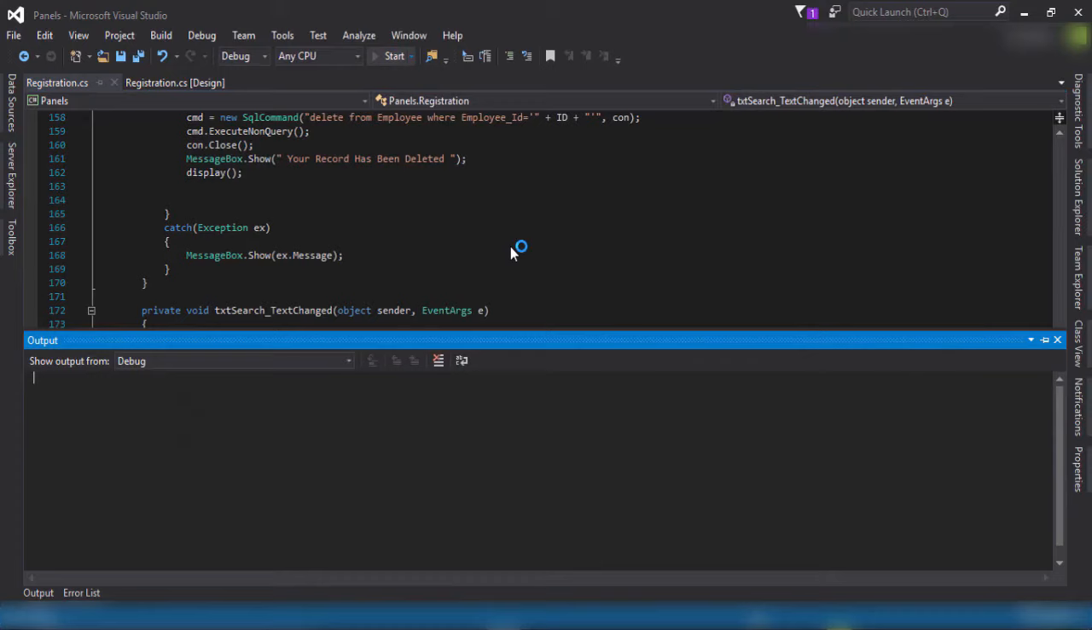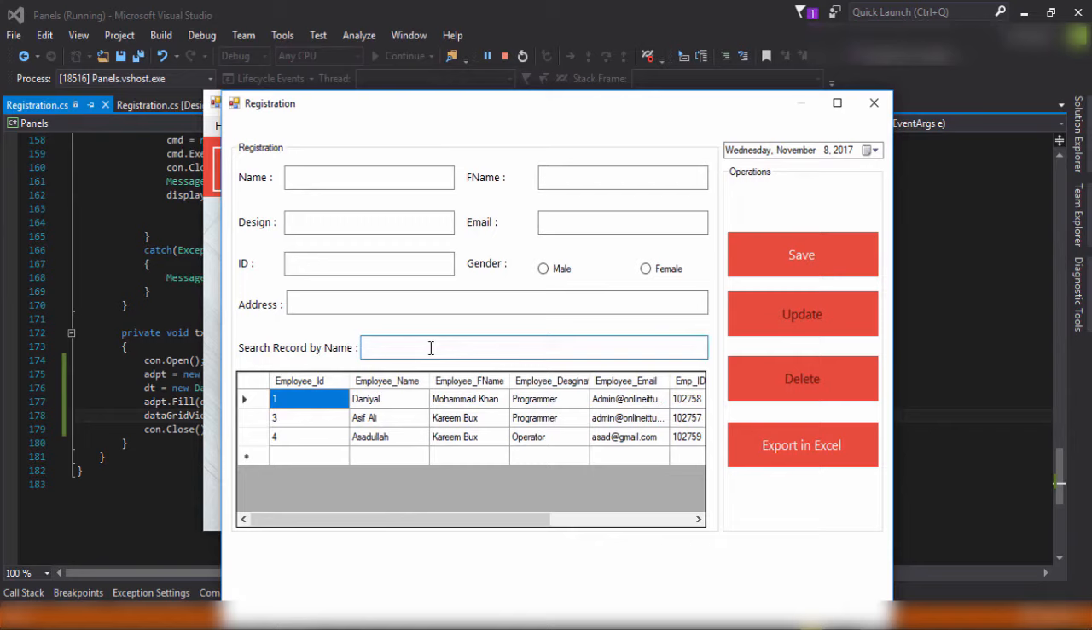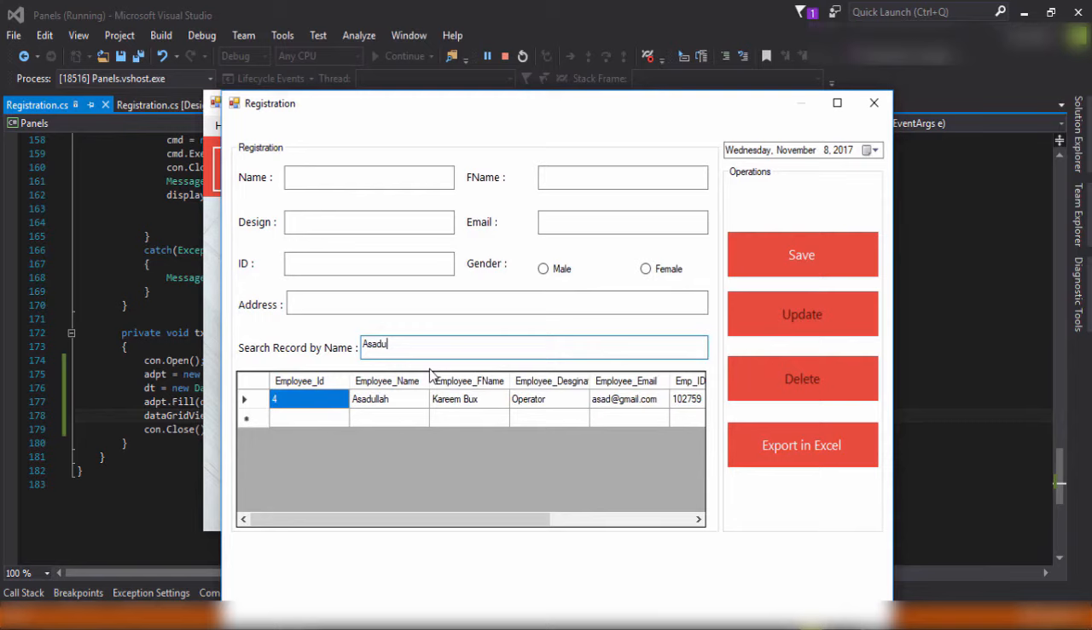I go to this, select the search, and I want to search for Asif. Now guys, you can see here I search Daniel. Now guys, you can see here I search Asadullah. Okay, this is called searching. This is by name.